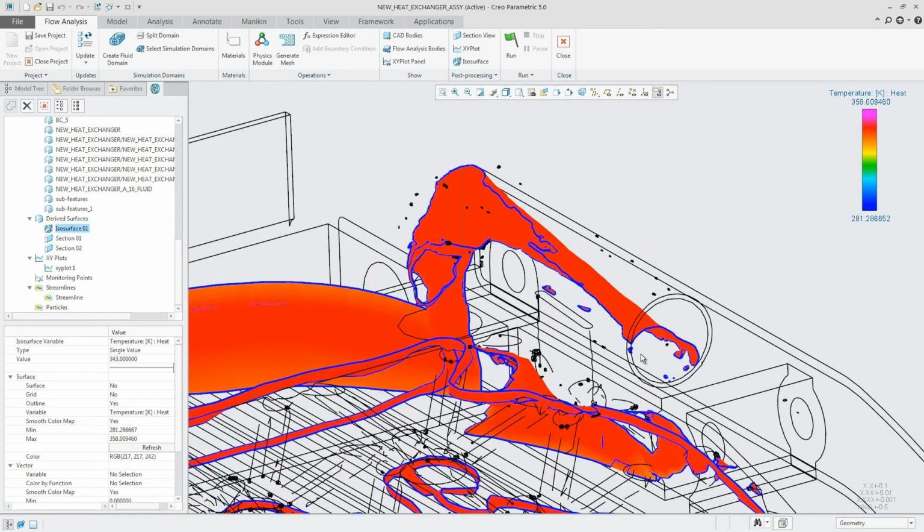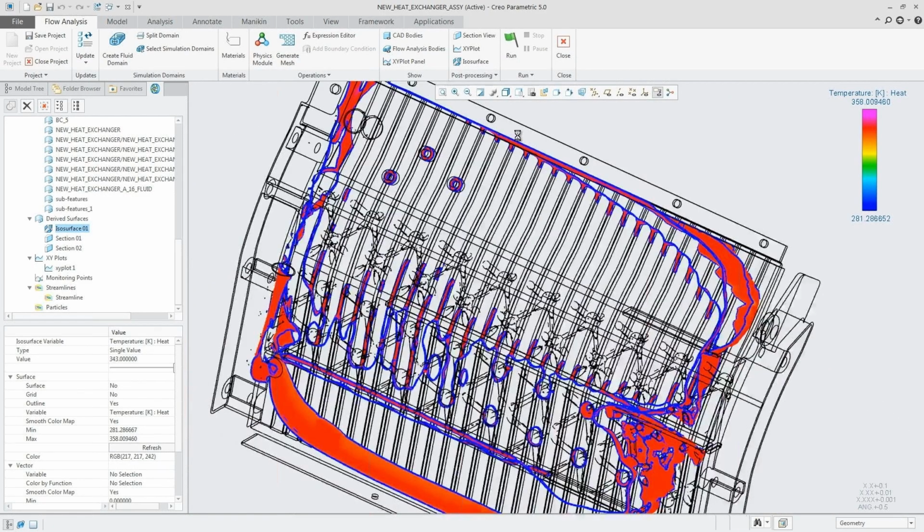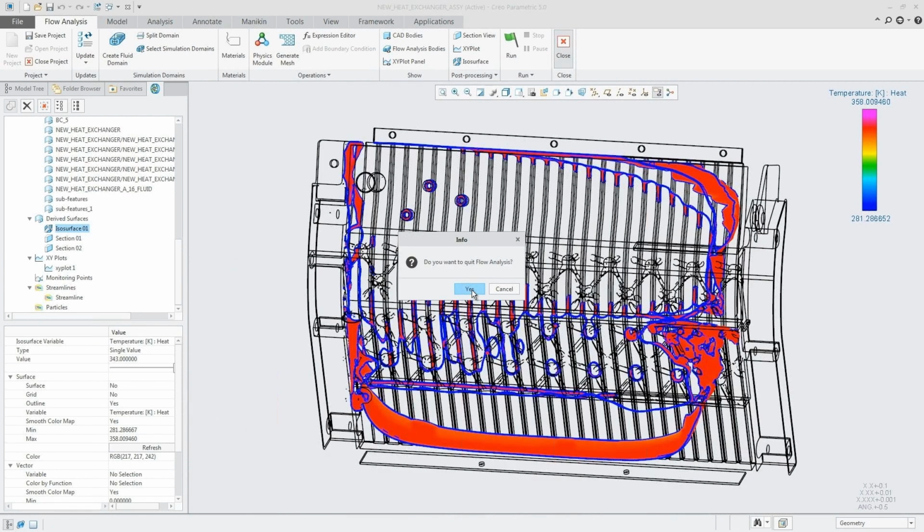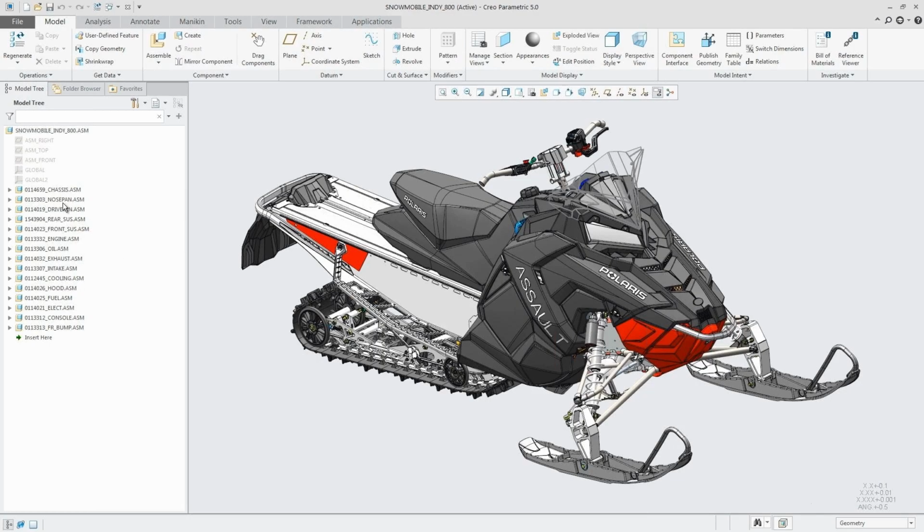So here we can see this ISO surface. There's a lot more volume on that now, so that's a good indicator that that level is going to work well.